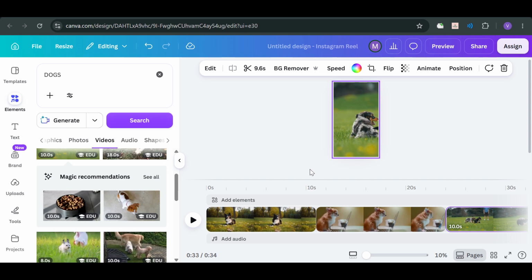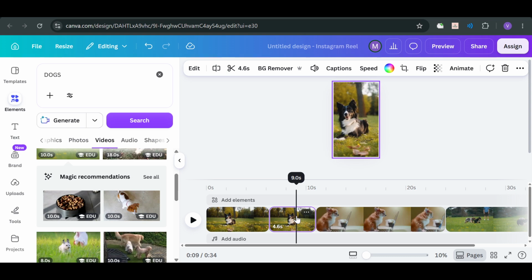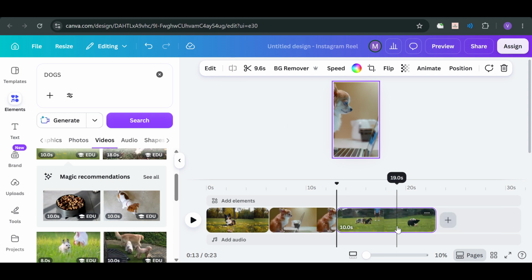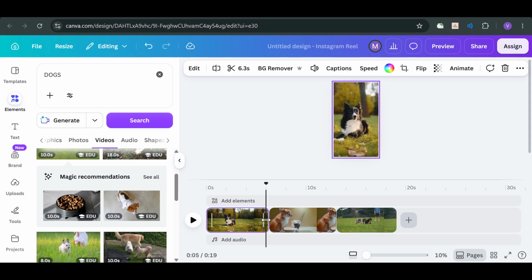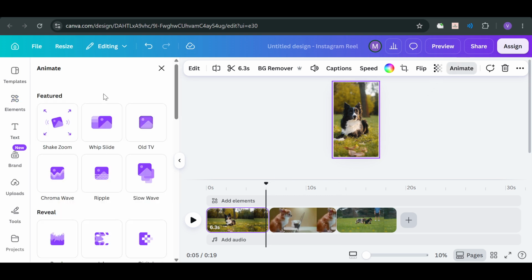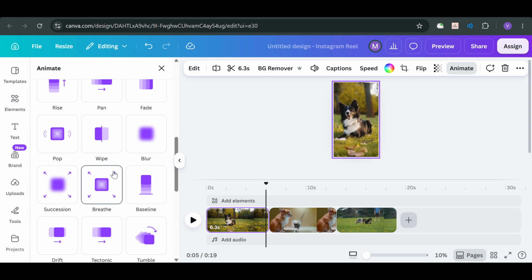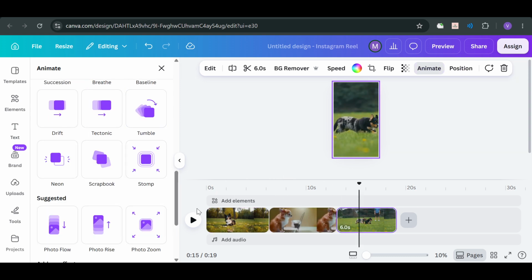So the next thing you need to do is split them according to your liking by clicking onto this split icon and then deleting the part that you don't want used, like this one. So once you have done with the splitting, the next thing you need to do is to add some transitions. In order to do that, you can click on this right here or click on the actual clip, click on animate, and then input right here some transitions for the reveals, pops, breathing, or the likes. So just choose the transition that you want used right here.